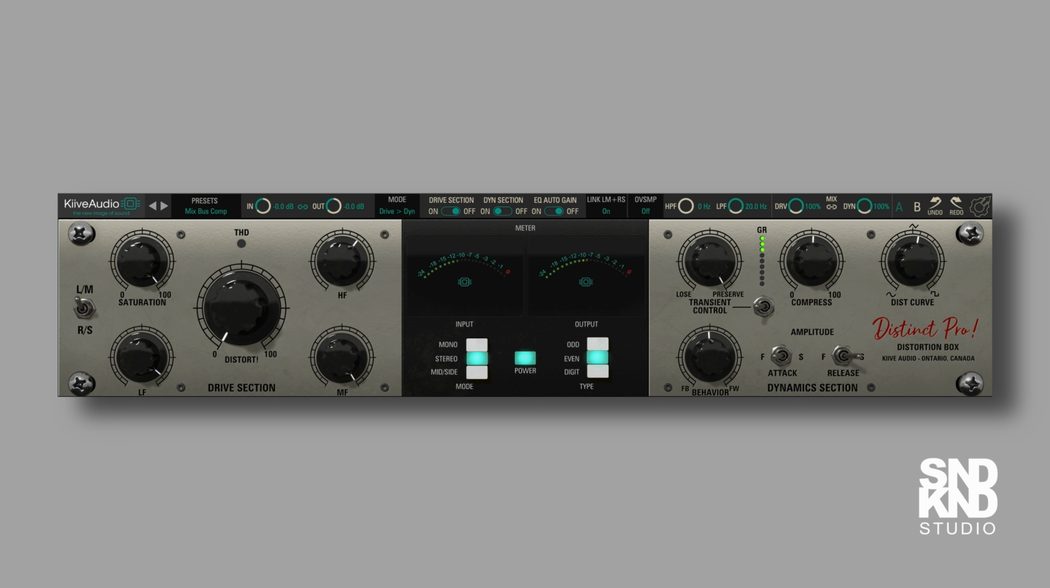Let's solo the drums and see where we are. Okay, so let's just do a quick UI check. Let's do the factory preset and let's put it on. This I don't like, this is kind of fiddly. Let's put it on the clipper just because we can. The dynamic section is in and on. The drive section's on. The EQ auto gain is turned off just because I can't be bothered to turn it on and I would rather it not be on. And the wet drive signal is up to 100%.